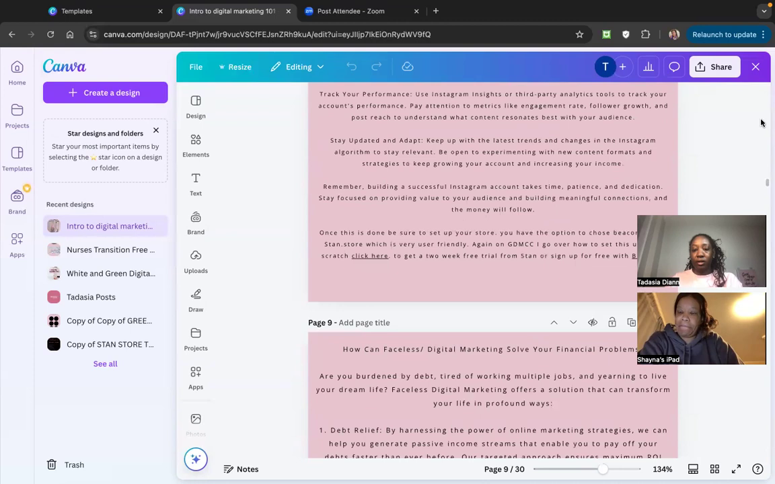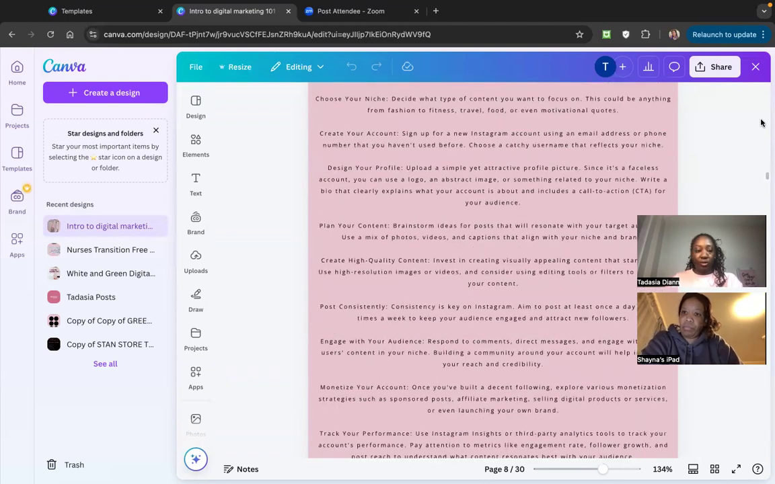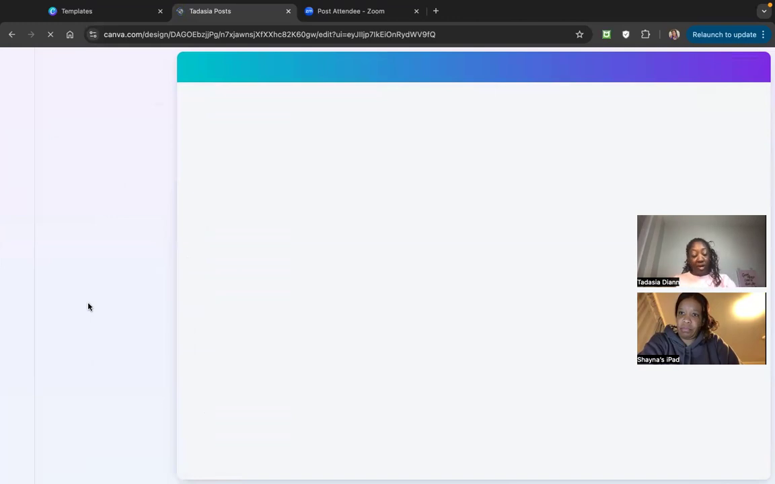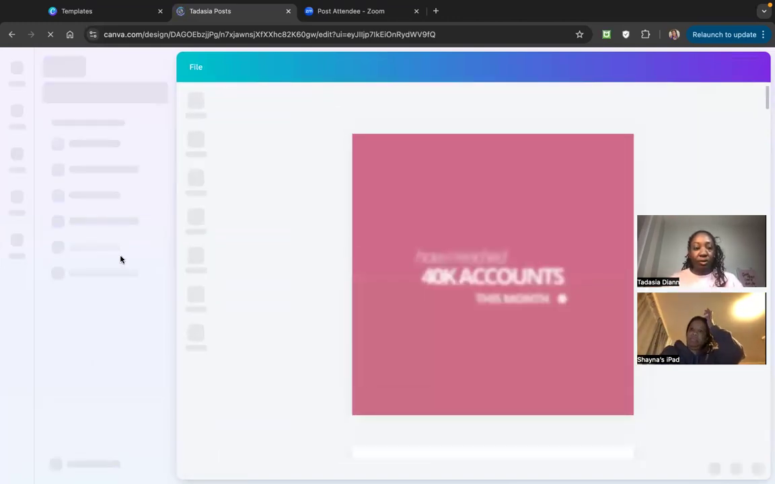So you can use Canva for that too, and I'm going to show you. What you can do is create the quotes on Canva. I actually had tried that once too. Let me see. It's moving so slow.